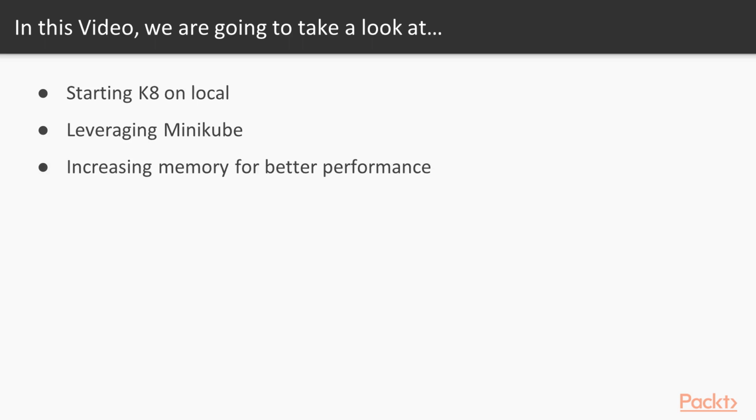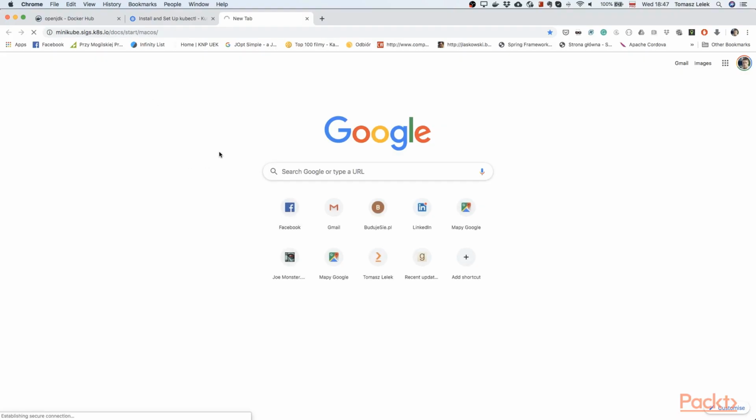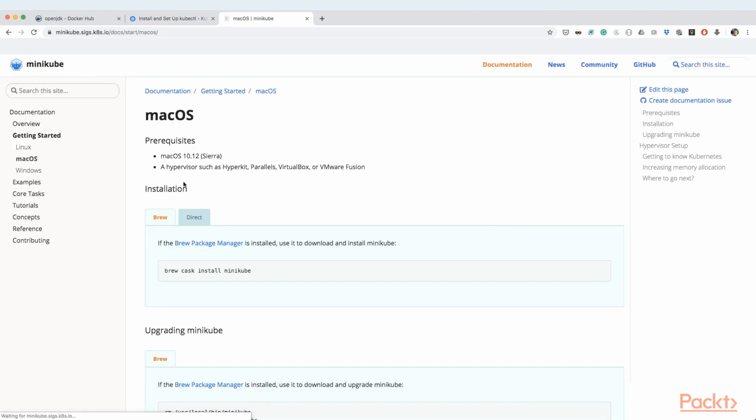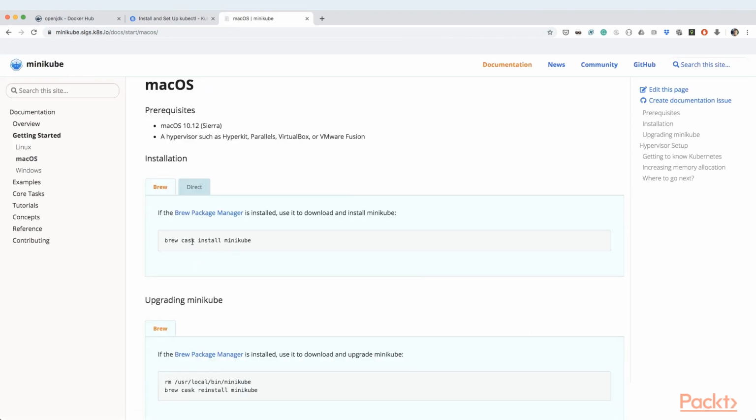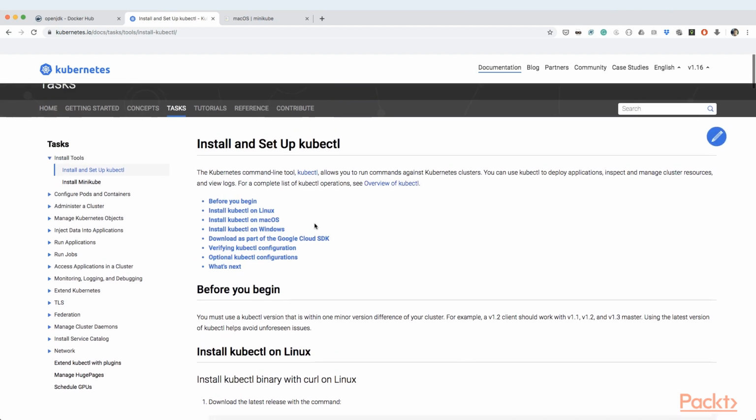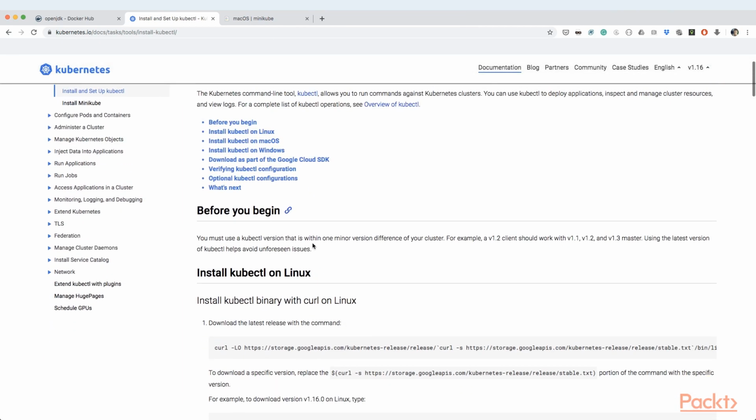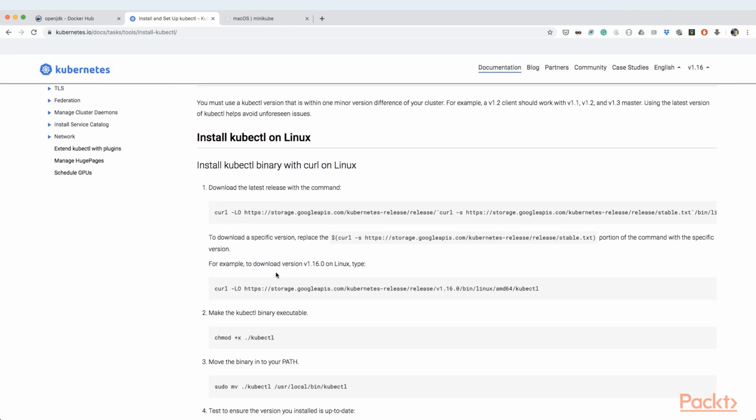Depending on your machine, you need to install Kubernetes. I am on Mac OS X, so I am using Minikube, which is an emulator for Kubernetes. If you have Mac OS X, you can install it using Homebrew Cask. If you have a different setup, you need to go to the Kubernetes documentation and install kubectl.